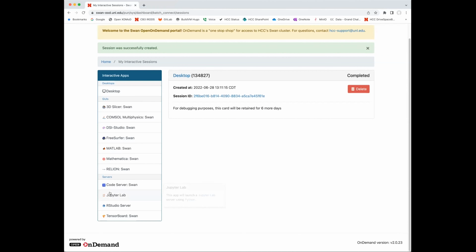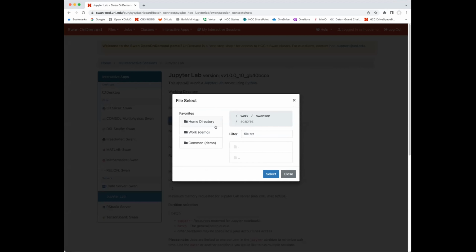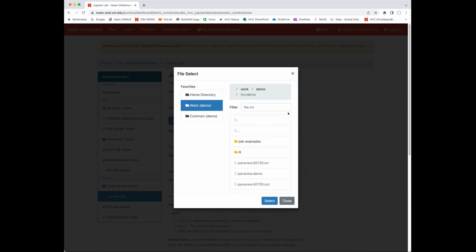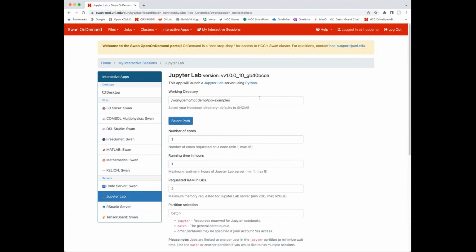So let's do some Jupyter Lab fun. So we click Jupyter Lab. You can choose a working directory. If you don't choose anything, it will default to home. But if you have a particular directory you want to use, you can either type it here, or you can use the little file browser widget to find it. So for example, let's say we want to do job examples. So I do that, and then I just hit select, and it automatically puts that in there.